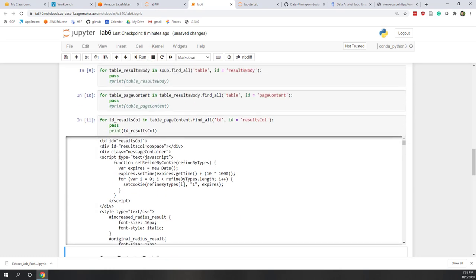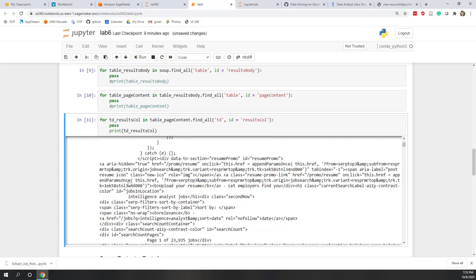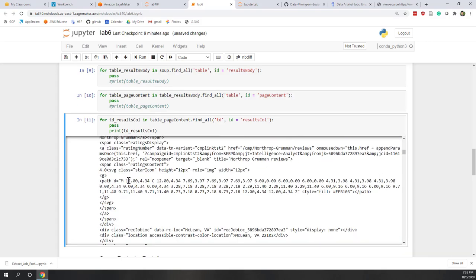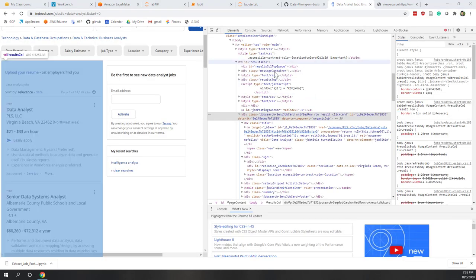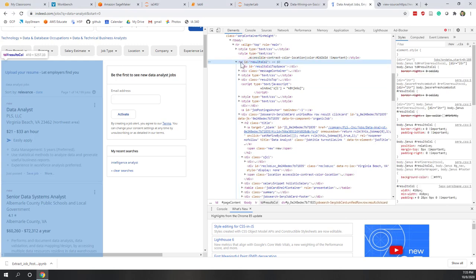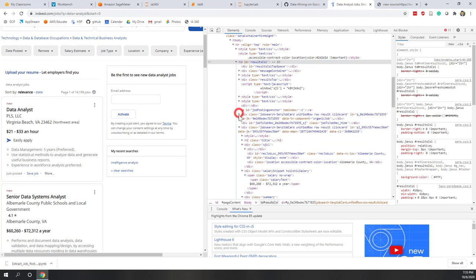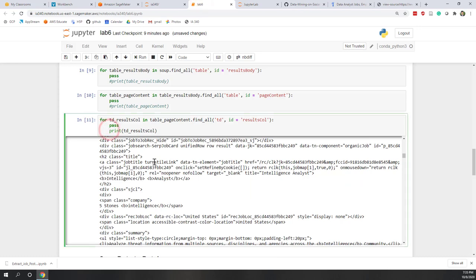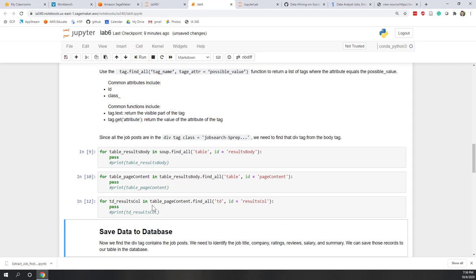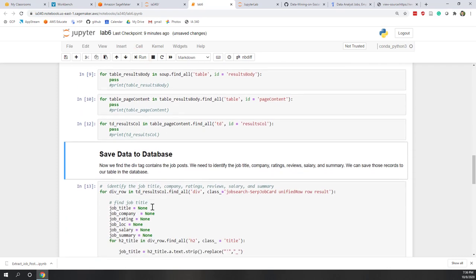Now you can see it has a lot of div tags, whose ID is called this. Within this, we have each individual job post. It's still a little bit complicated, but within this td tag, we have each individual div tag that contains those job posts. So let me again uncomment that. Now we are able to find each div tag.